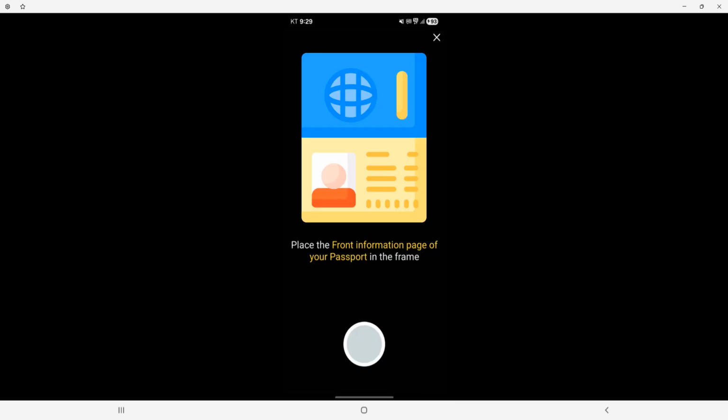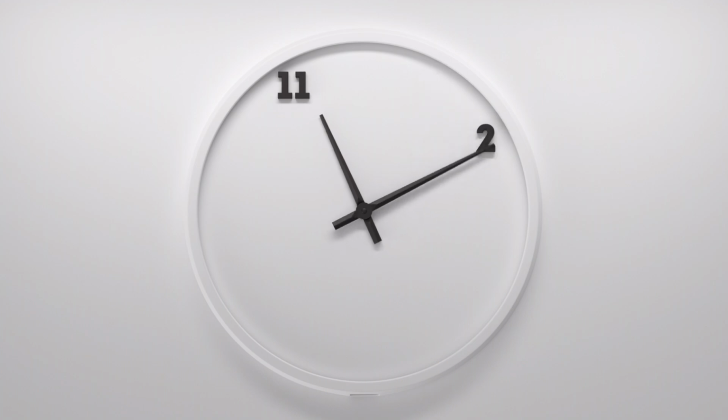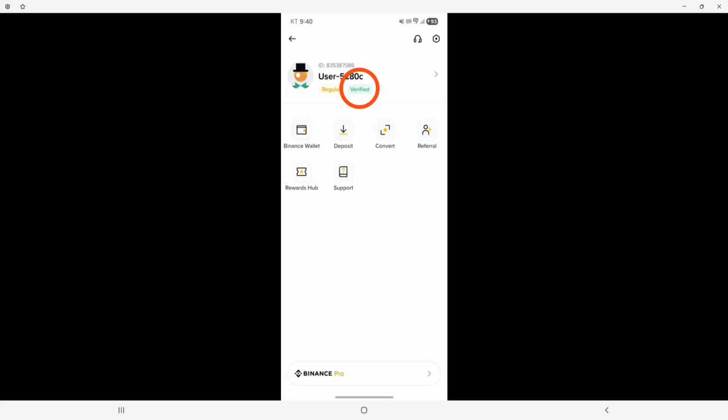When the camera opens, fit it to the screen frame, and clearly capture the information page of the passport. Once the photo is complete, face verification will proceed as the next step. After aligning your face within the camera frame, please perform actions such as nodding your head or blinking your eyes. Once this process is completed, your KYC verification application will be complete. Usually, the review takes about 1 hour. And once the review is completed, you will be able to see that the KYC verification has been approved.